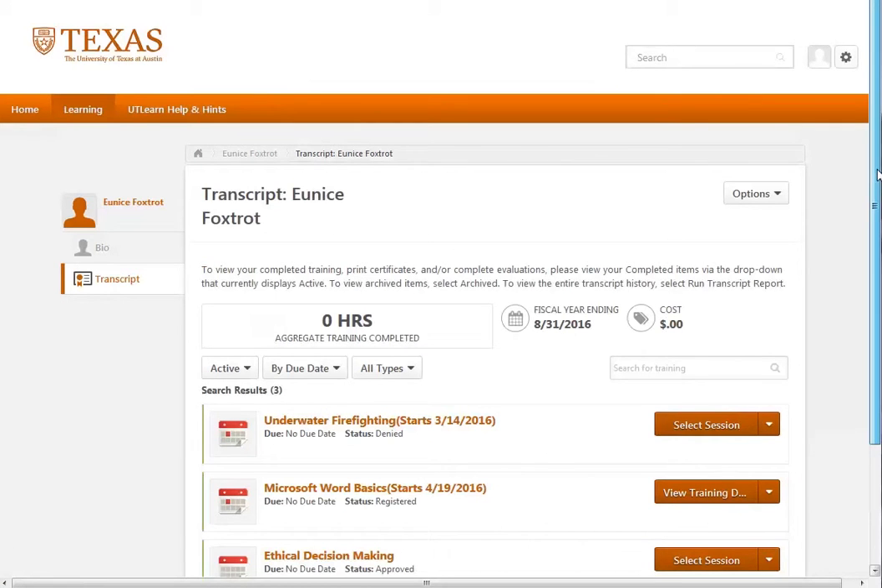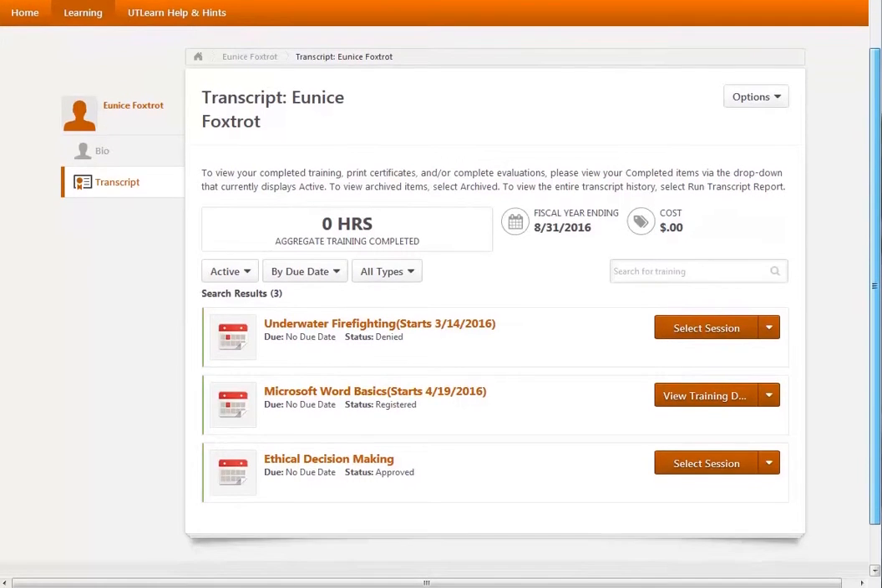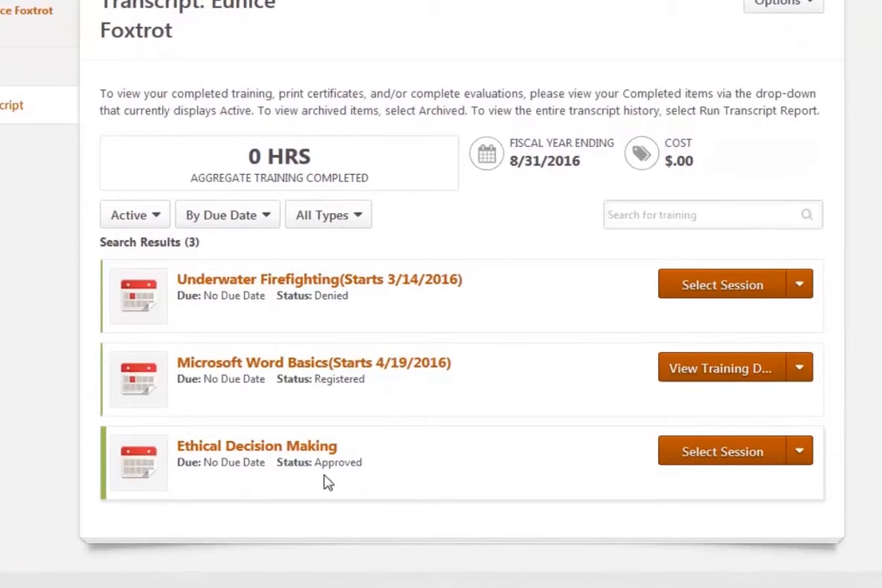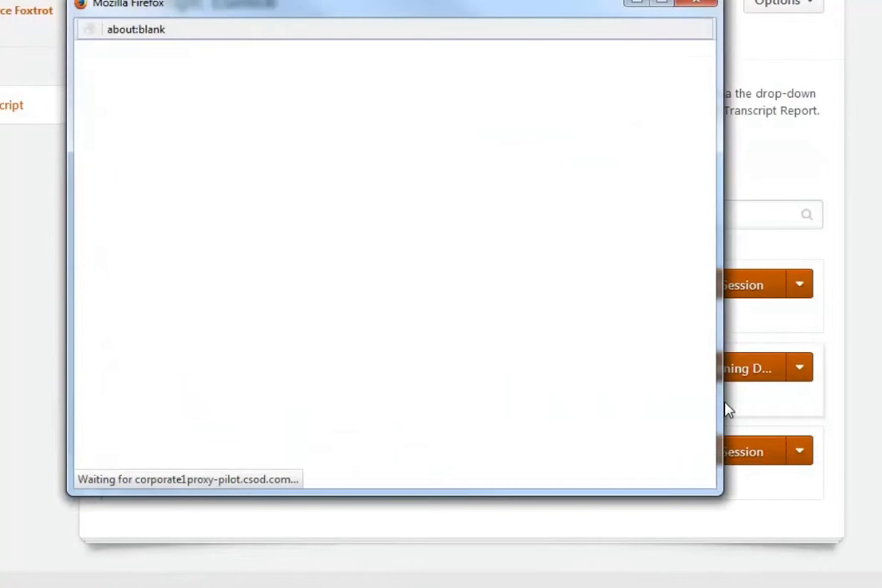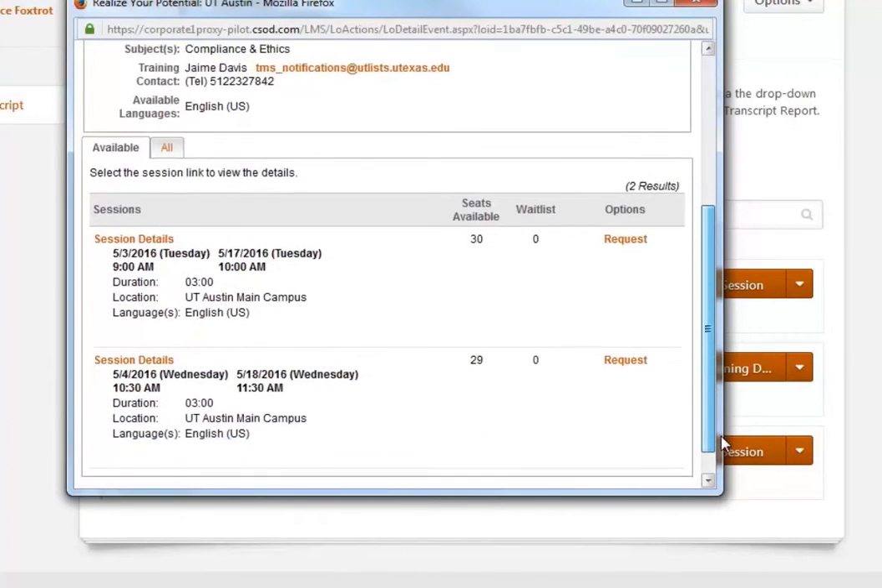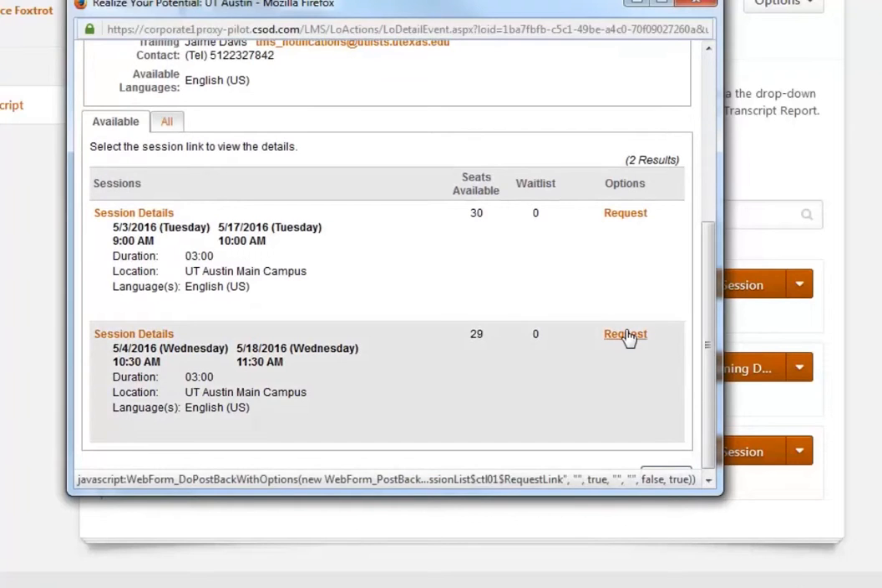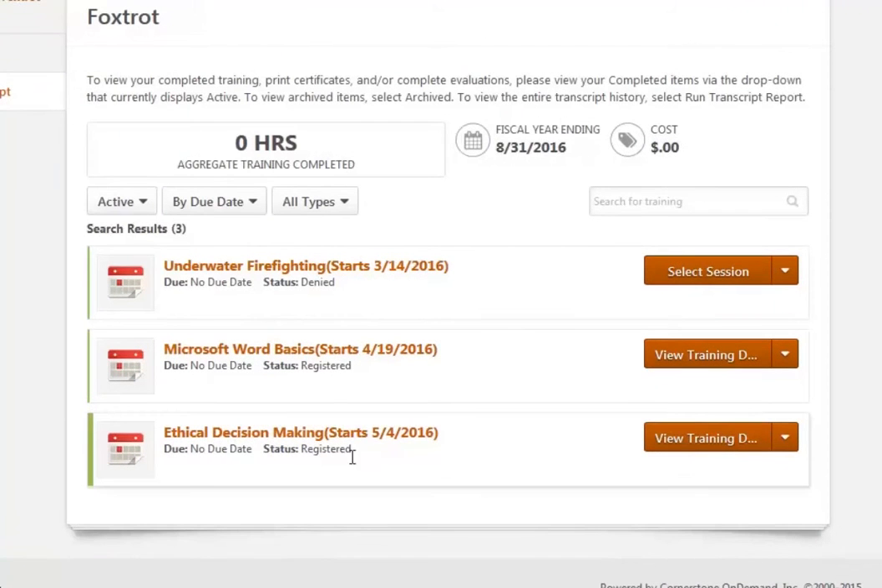And when I click on this request button, I'm again taken back to my transcript, and I can see the ethical decision-making event is there. You'll also notice that the status says approved rather than registered, because I haven't actually signed up for a session yet. So when I'm ready, I can click on Select Session and request whichever session works for my schedule. And when I do, it shows up on my transcript, and the status has changed from approved to registered.